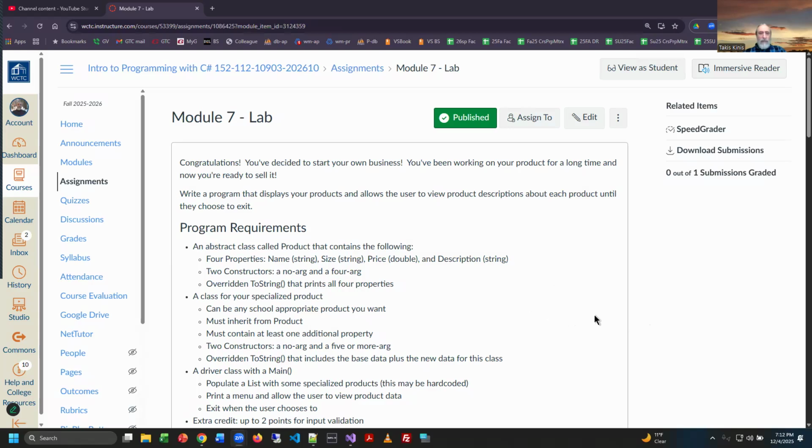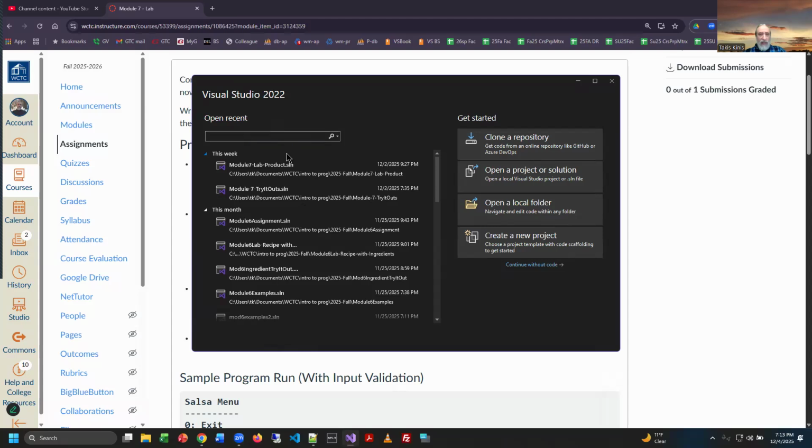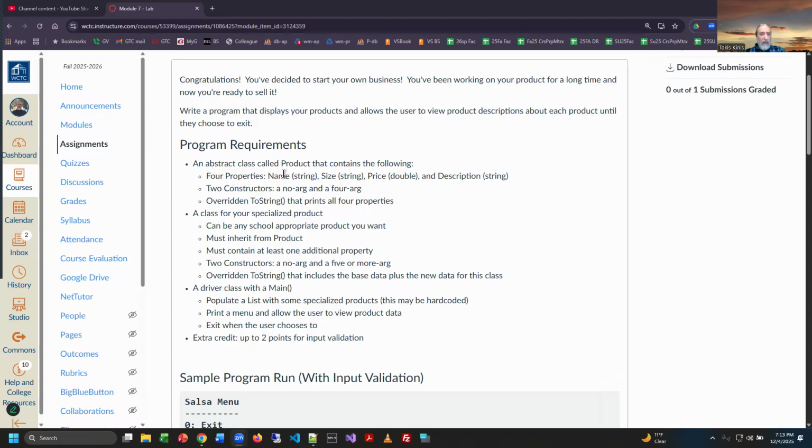Basically, the point of this is you have some sort of a product, and now you're ready to sell it. You're writing a program that displays your products and allows the user to view the descriptions about each product until they choose to exit. We have certain requirements here, like building an abstract class with this stuff in it, a class for the product, a driver class to run the program, and then extra credit if you put in input validation, right?